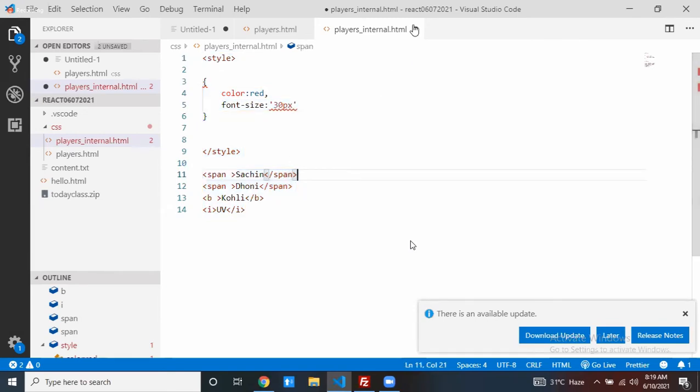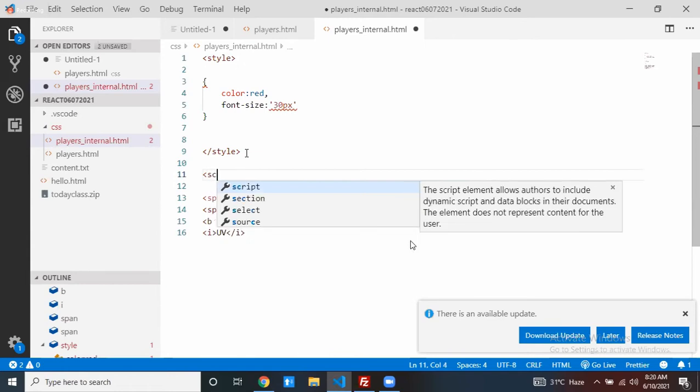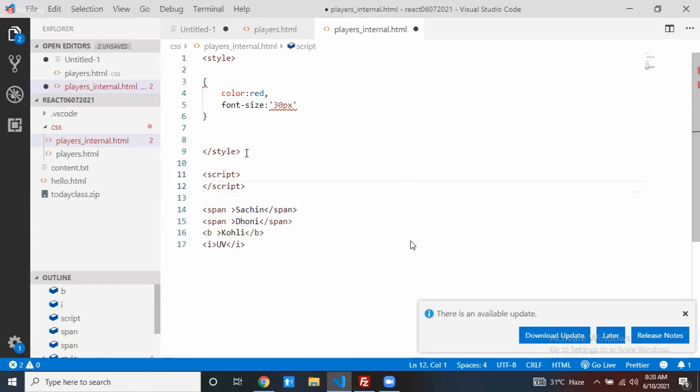Now inside this HTML page, which type of code can you write? You can write HTML. Styles also I can write, so CSS code also I can write. JavaScript code also I can write. If you run my HTML file, it can only recognize HTML by default. You have to tell it, hey, this is the area where I'm writing CSS, and this is the area where I'm going to write JavaScript.